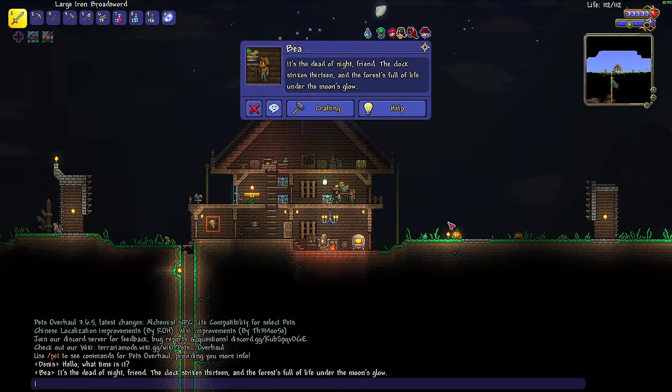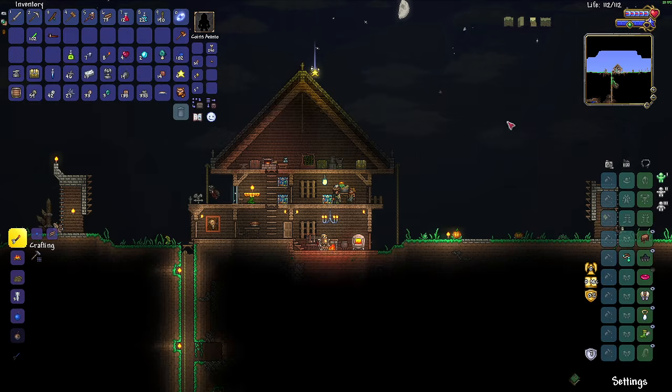I did it this way because you may want to talk to them and then walk away, and you still want to see the answer. So they see the guide answered, it's the dead of night, friend, the clock strikes 13, and the forest full of life. Yeah, 13 is probably 1 a.m. And this is how the model replied. Right, so this is standard GPT-4o.